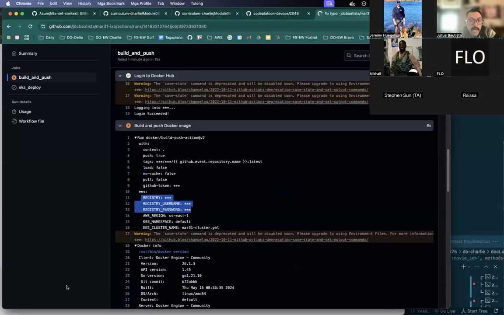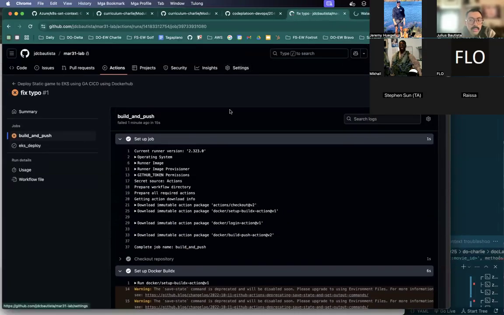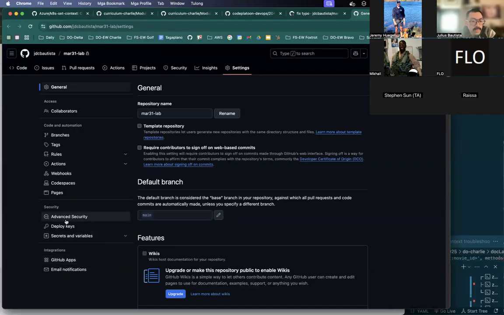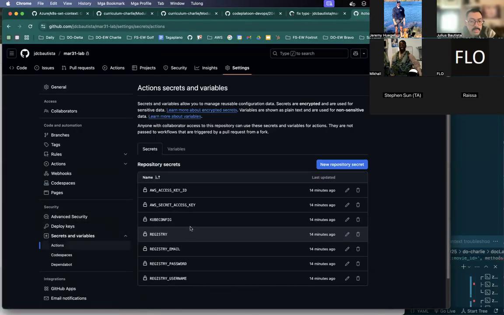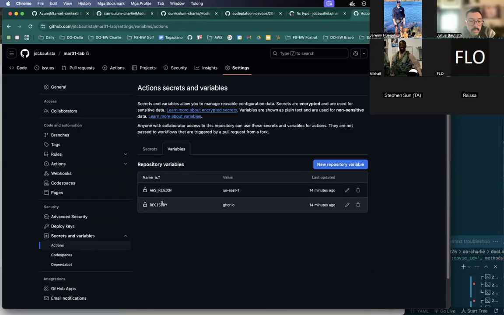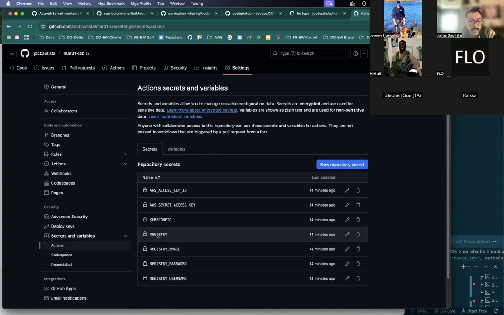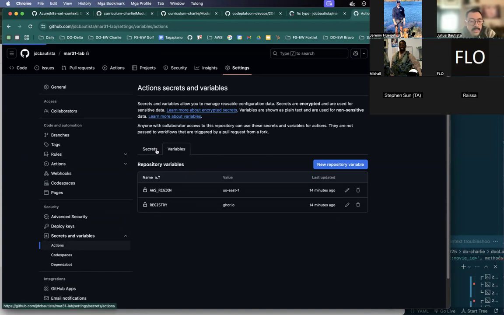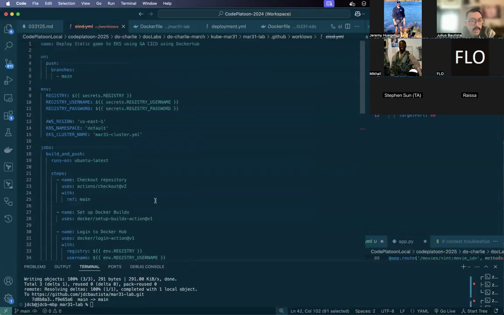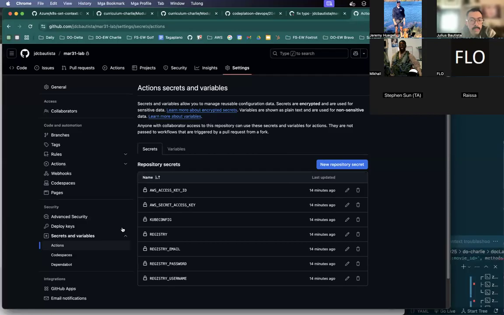So let me double check my actual variables. Okay, so I have my registry inside of variables. Oh, I guess I have it inside of secrets as well. Let's just make sure it's grabbing these correctly. I can't see what's inside secrets.registry. I know the one inside of variables is correct. So I'm going to just set this to vars so that it grabs from the variables.